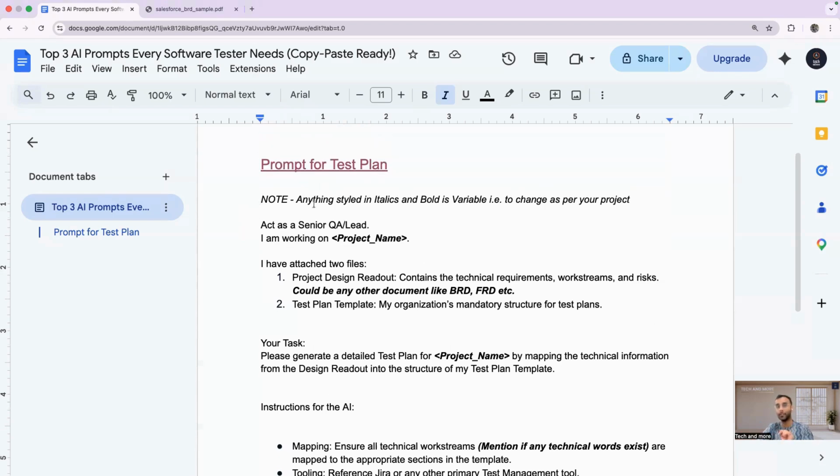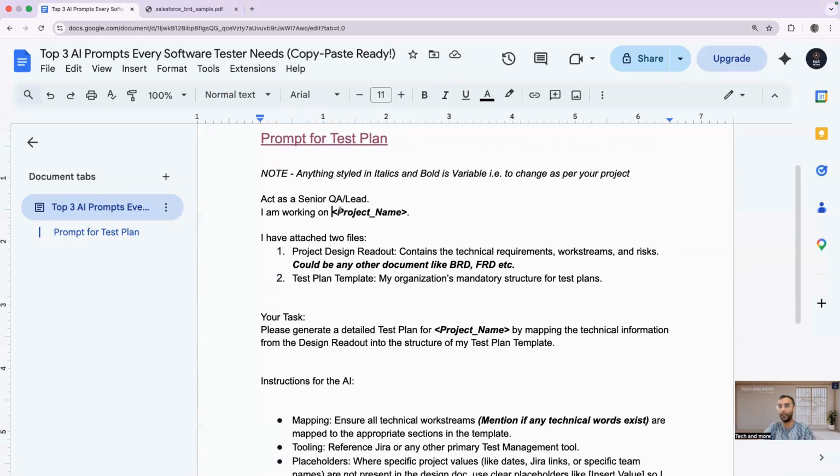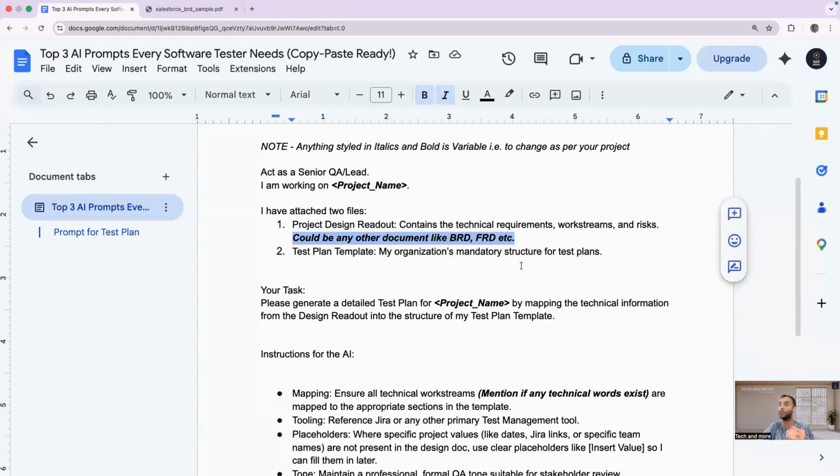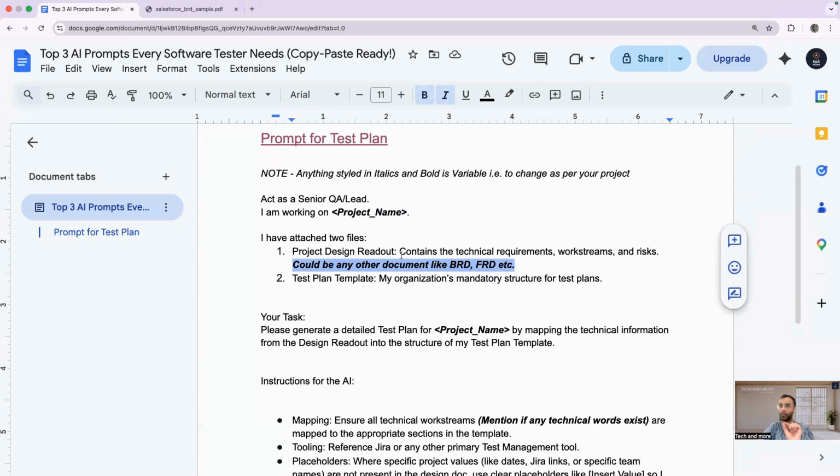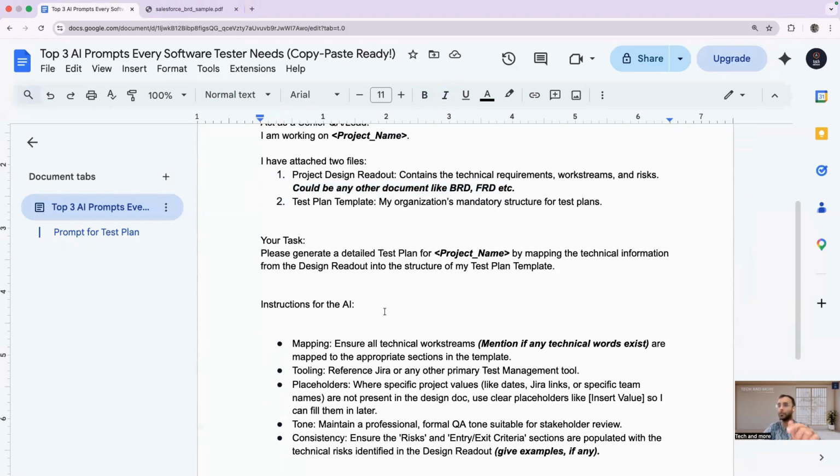You see a note here which says anything styled in italics and bold is variable. That is, it changes per your project. So when you see anything in italics and bold, for example, the project name, BRD or any other document, this means that this is specific to your project. And I'm going to copy this as a template and paste it in ChatGPT. So I'll make the changes accordingly.